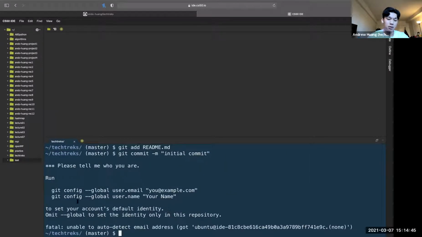All right, so at this point, you might run into this where it has git config. This is just saying it doesn't know who I am. So if I push this or do anything with git here, it wouldn't put me as my user. So at this point, I would want to follow these rules. You can just copy it.